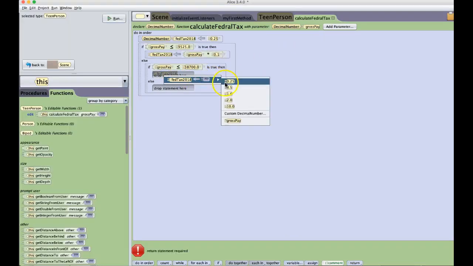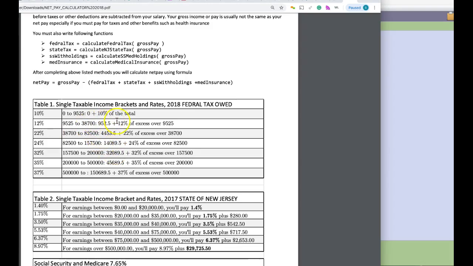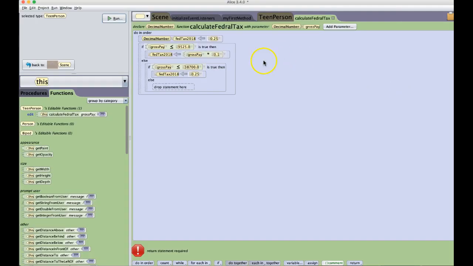So federal tax, let's put some number there. Now this tells me the federal tax for this bracket is $952.50. That's like 10% of 9525 plus 12% of excess over that. How do you find excess amount over that? From your gross, you're going to take away 9,525. So you find the excess amount.